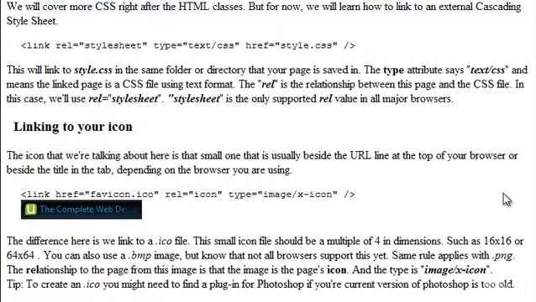If you wanted to link a page to an icon, you can do that as well. The icon that we're talking about here is that small one that is usually beside the URL line at the top of your browser, or beside the title in the tab. That depends on the browser that you're using. Just a quick example here. This is the image that I took a little bit earlier. The title is the blue text. This green and white U is the icon.